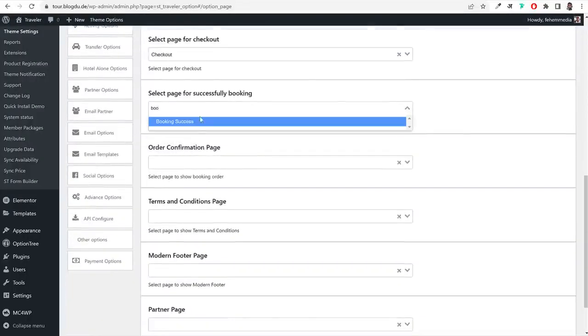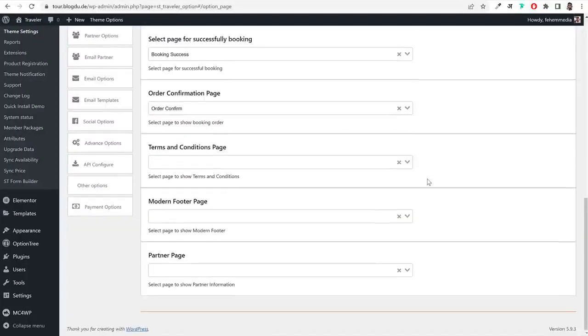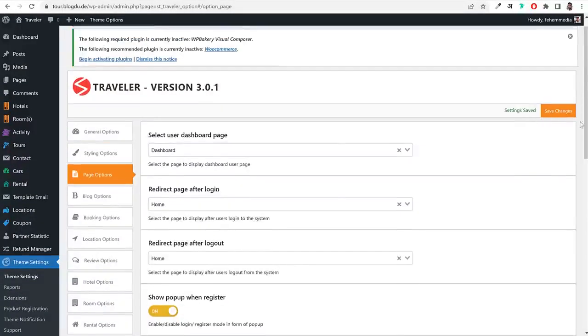So select booking success page, order confirm page. We have created all these pages, you just have to select those pages over here. Partner page, I don't think we have created. Yeah, we haven't created these two pages. Footer page and partner page, we'll see these two pages later on. For now, again just go ahead and click on save changes.